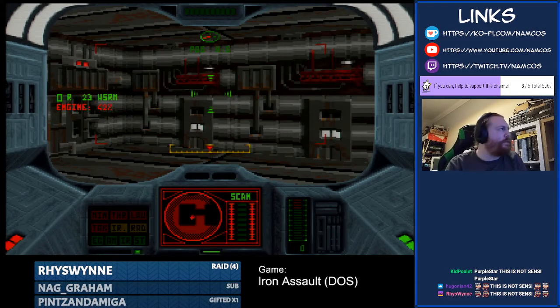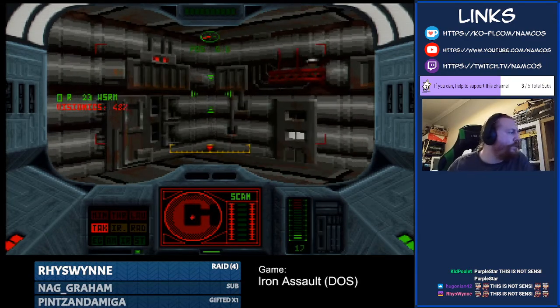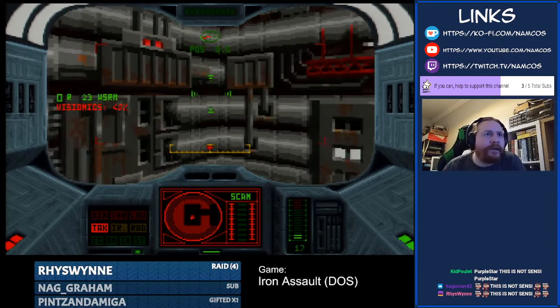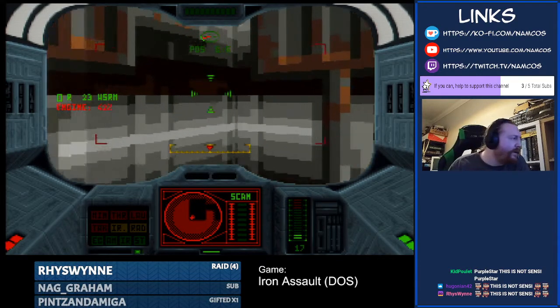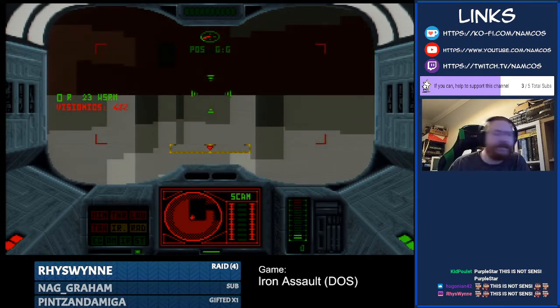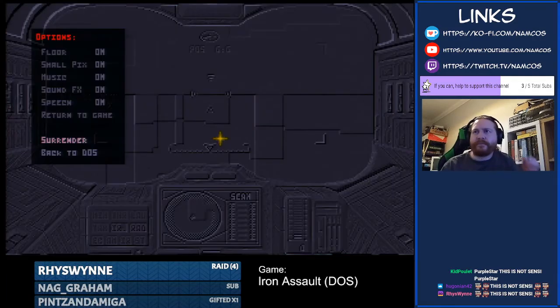Let me just check the manual. Oh! I do apologize, Race, I didn't notice you'd raided. I didn't even hear it, to be honest. This is not sense. Oh shit. Sorry about that, Race. Purple star, this is not sensi purple star.